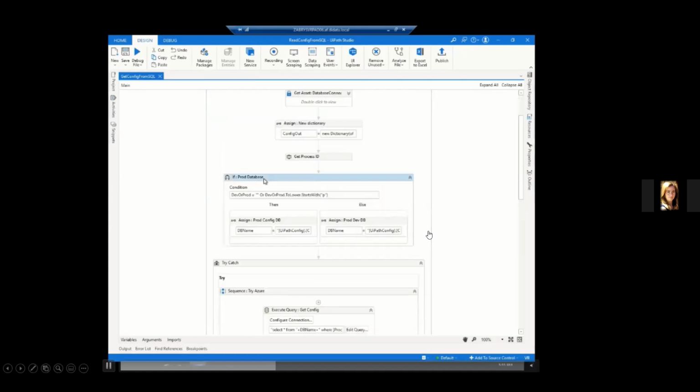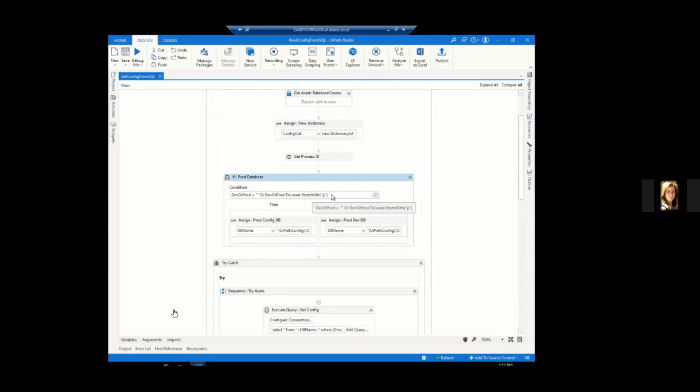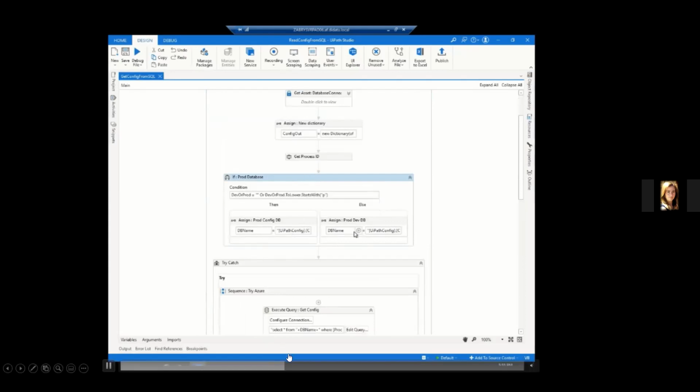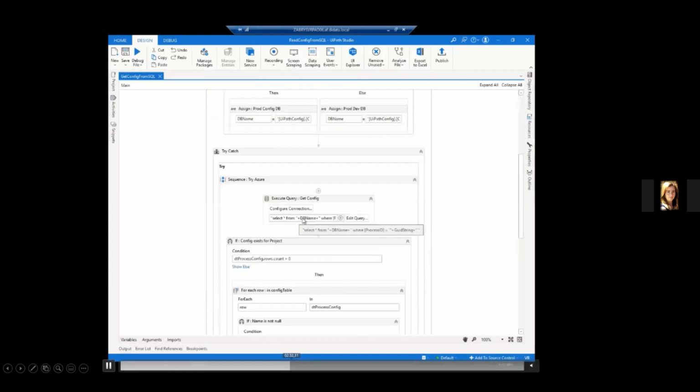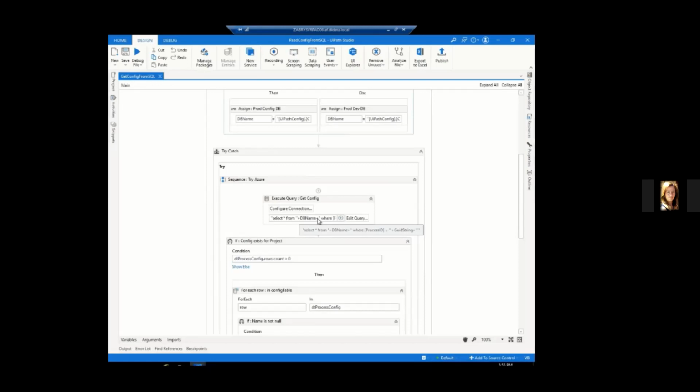Okay, then once we've identified what the database name should be, we go down into the try catch. We try to select all the config items from our database where the process ID is equal to the GUID, or the unique identifier that's stored in that GUID.json file.